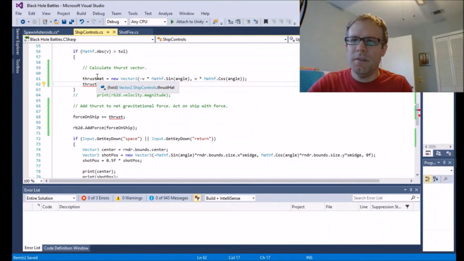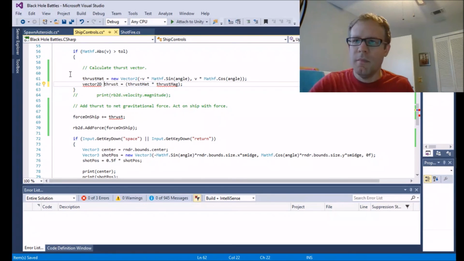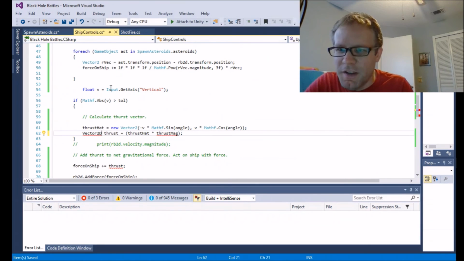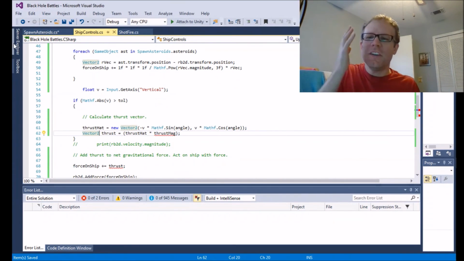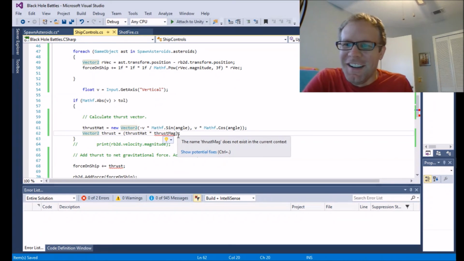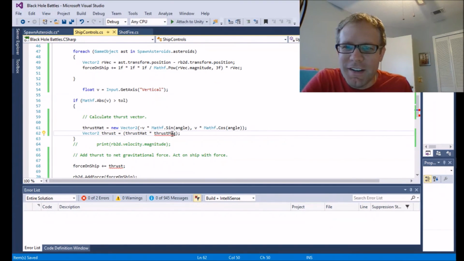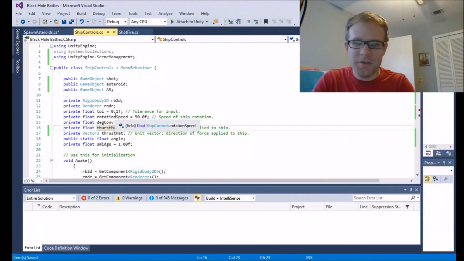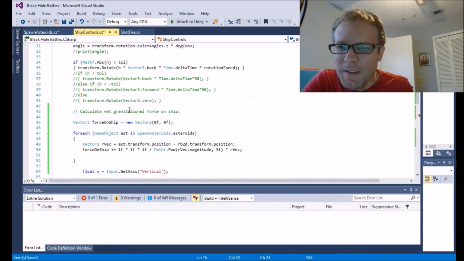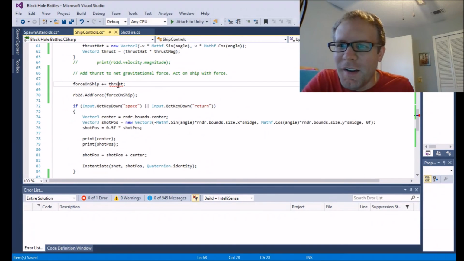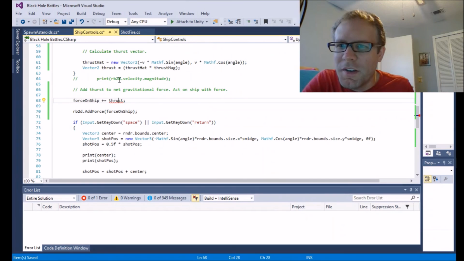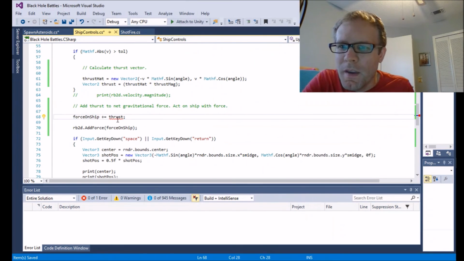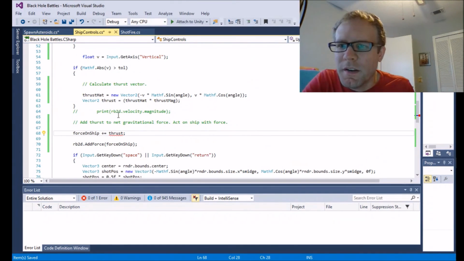Oh, right, I need to actually declare what thrust is. So let's go with Vector2D. Oh, excuse me, that needs to be capitalized. Vector2D. Not Vector2D, just Vector2. There we go. I knew the color had to change. Oh, goodness. thrustMag. thrustMag does not exist. Oh, but thirstMag does. What is the magnitude of your thirst? Okay, then where did thrust go? It does not exist in the current context.